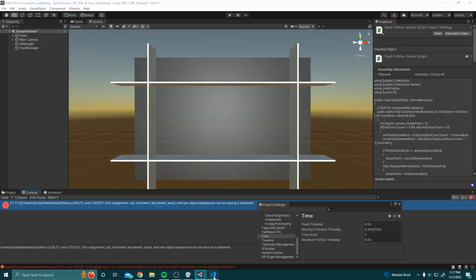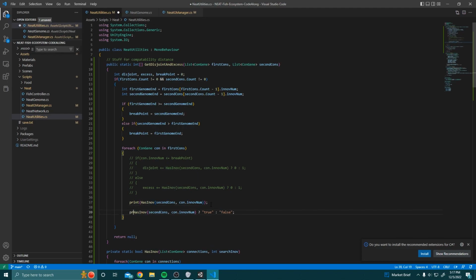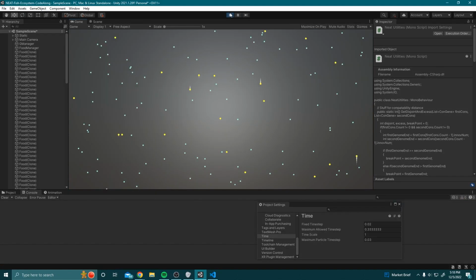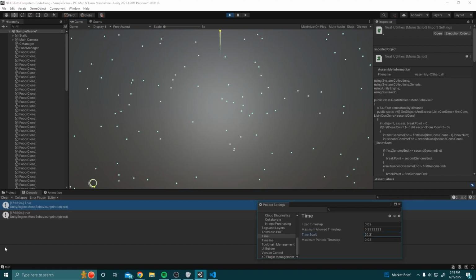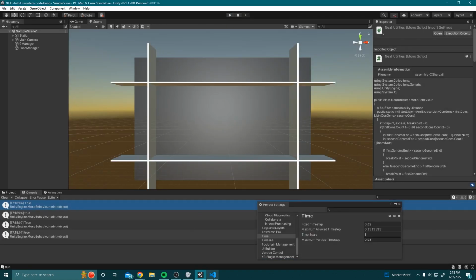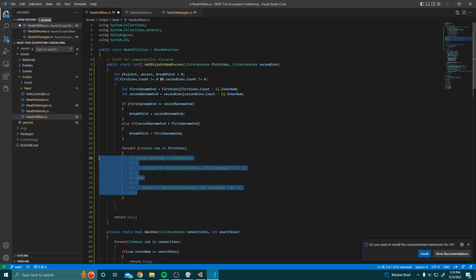What is this? Oh, I can't print true. So I want to pass it true. And I want to pass it false. And then I want to print overall. There we go. That hopefully should be it. And this is all just to test the way the if statement is working. True, true. That's good. True, true. Yeah, it's working fine. So, that's cool. Get rid of those prints.